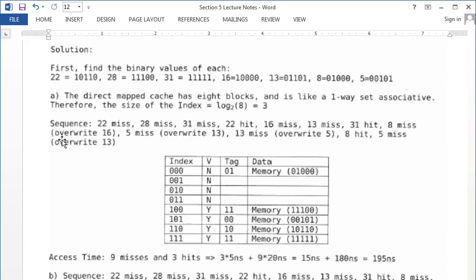So as you can see, one of the advantages of having a two-way set associative cache is that instead of having to switch back and forth between 5 and 13 over and over again, you would just have them both in there, and then each instance would be a hit.